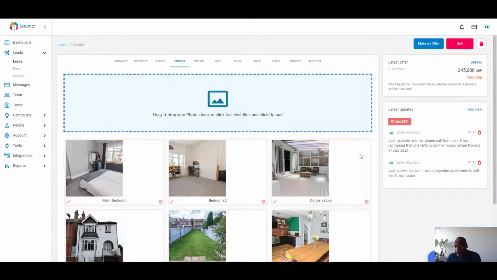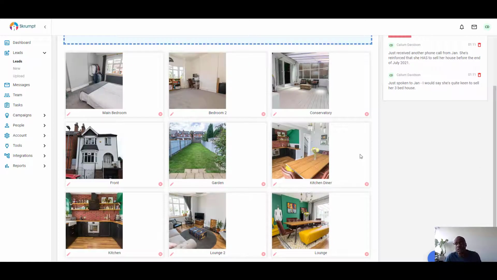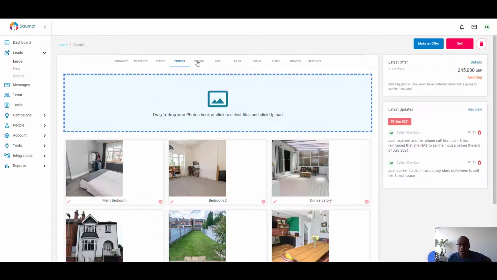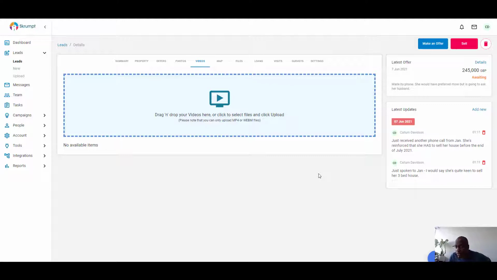We can upload any photos that we have of the property. So if you or one of your team is going around to the property to have a look at it and speak to the motivated seller, we can at the same time, using our smartphone, take photos of the property and then upload those photos to Skrumpt. We can do the same thing with a video of the property.